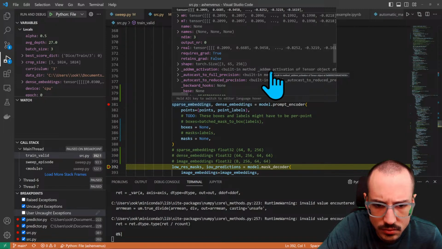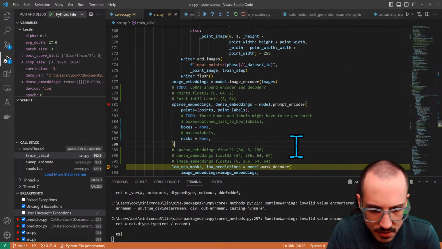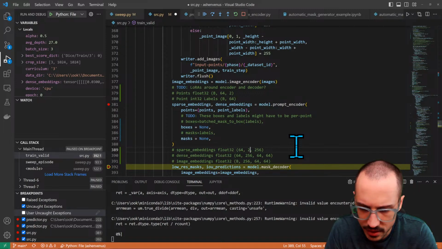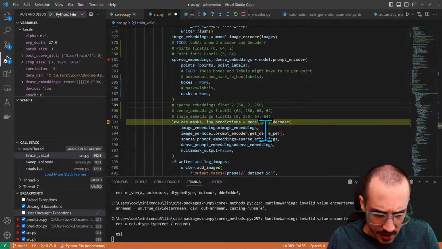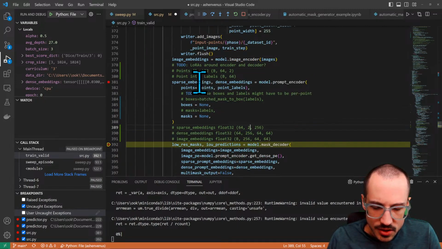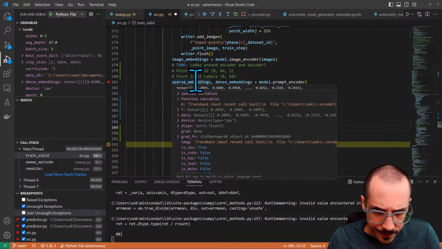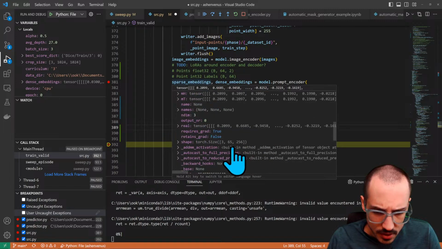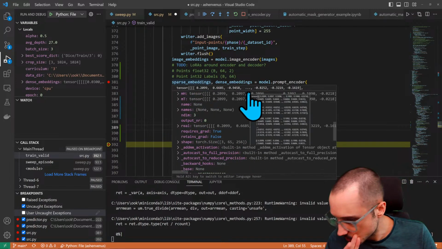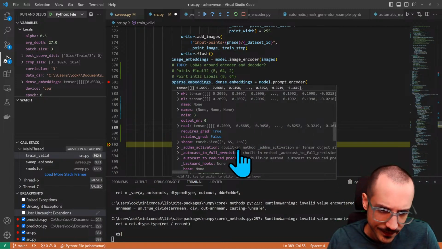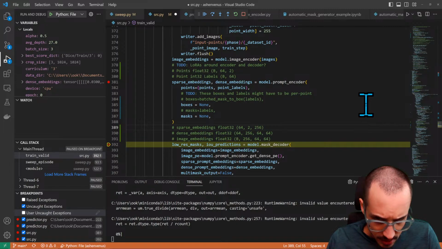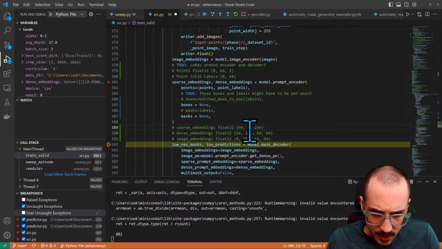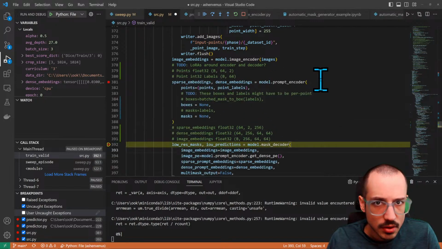Our sparse embeddings are still the issue here, right? This is what it was in the example, 64 by 2 by 256, but the ones that we are getting are just not that at all. They're 3 by 65 by 256, right? Like, what is that? 3 is the batch size. That seems fine. But where is that 2 coming from?